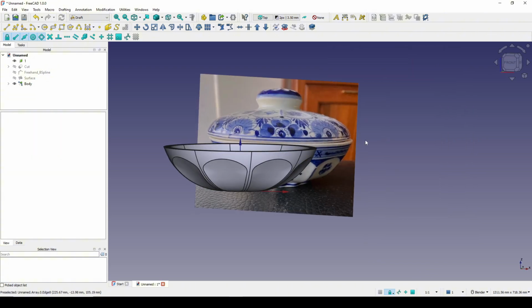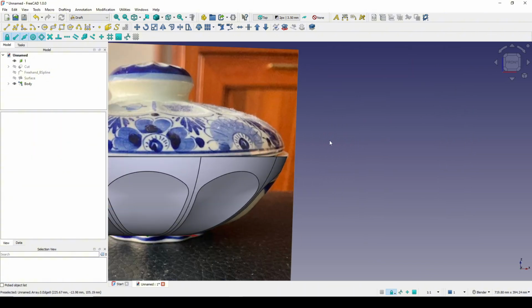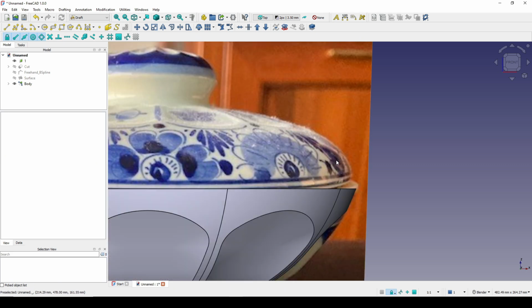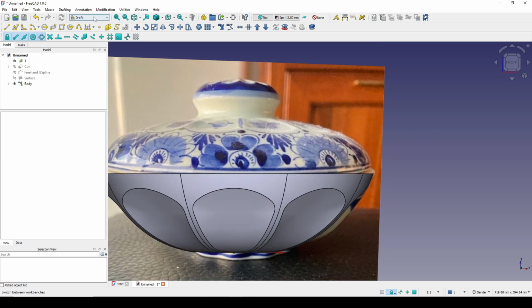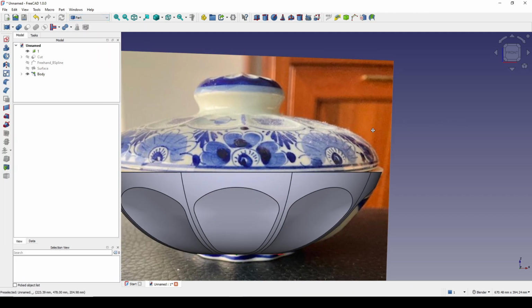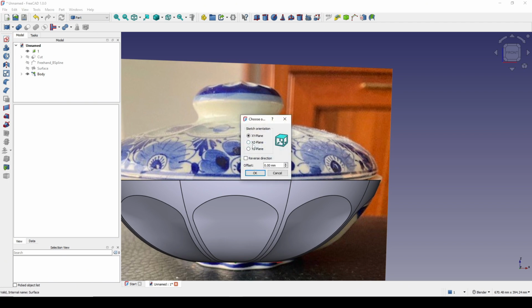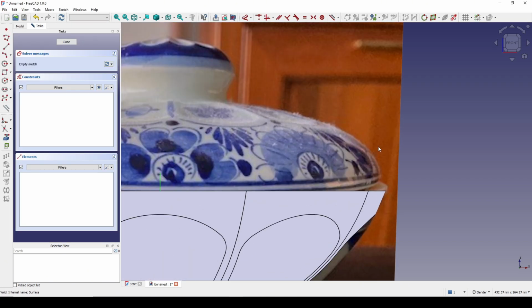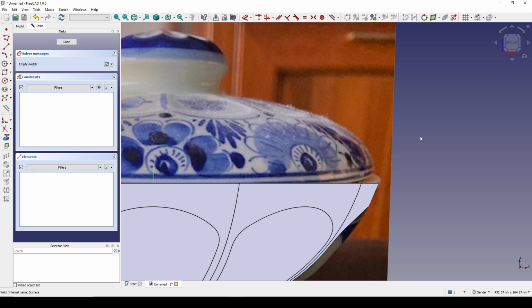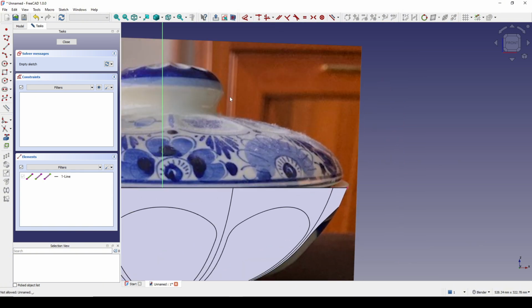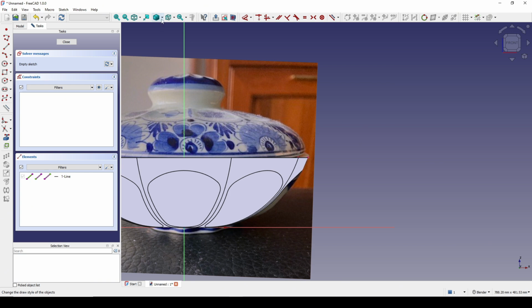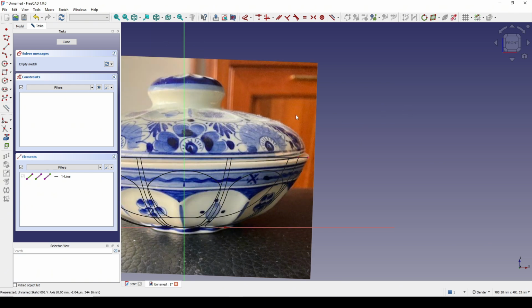Now it's time to create the lid. So for the lid, I go to the product workbench. I create a new sketch in the front view. And for this lid, we reference this line, and view the wireframe.